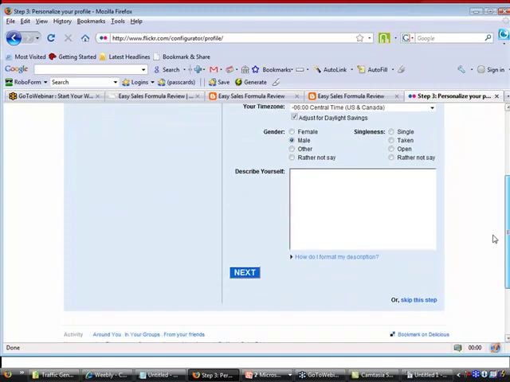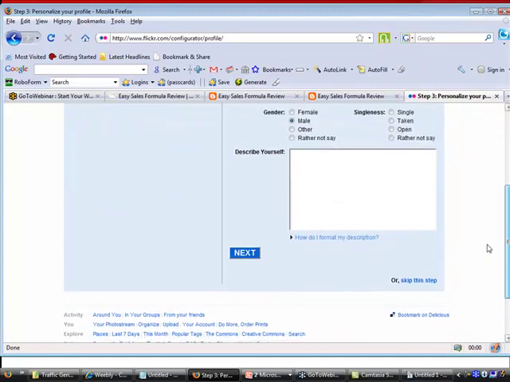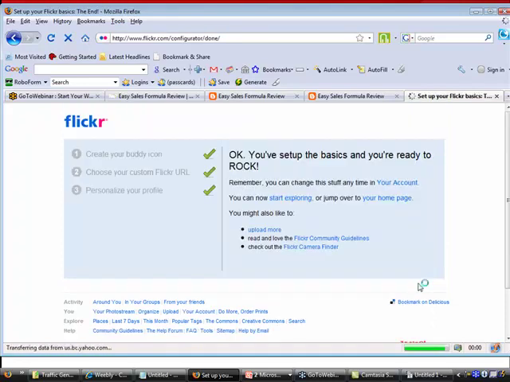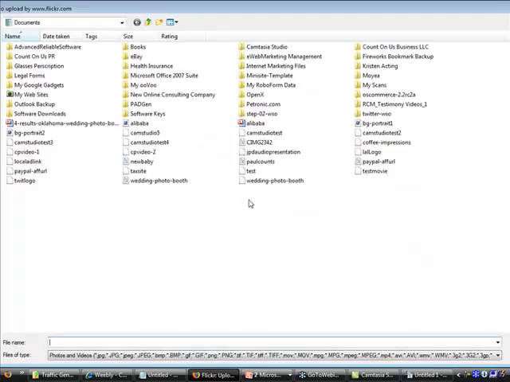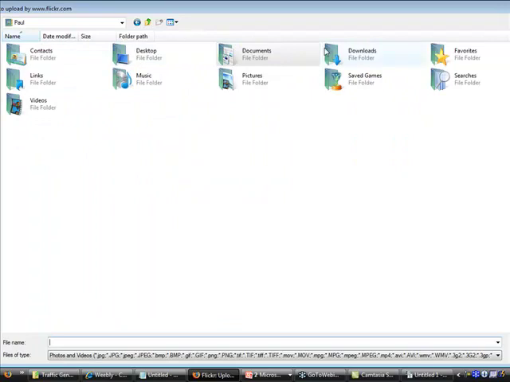Personalize your profile. That's kind of a pen name I was just using as a test. And then describe yourself. You could talk about who you are, why you're important, why you do what you do, whatever it is there. And then go through that process. And now you're ready to rock now that you've set it up. So you can go here to upload images. So you can choose photos or images from your computer. So I'm just going to go to My Pictures.